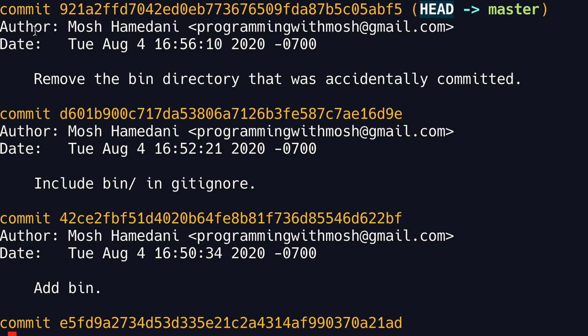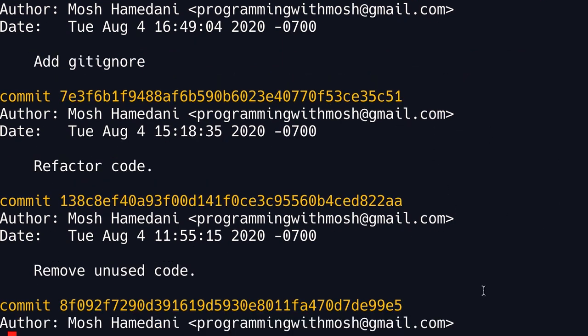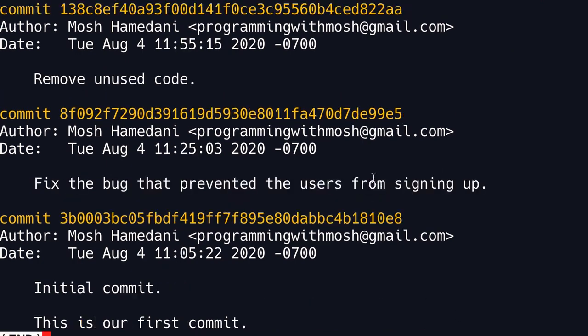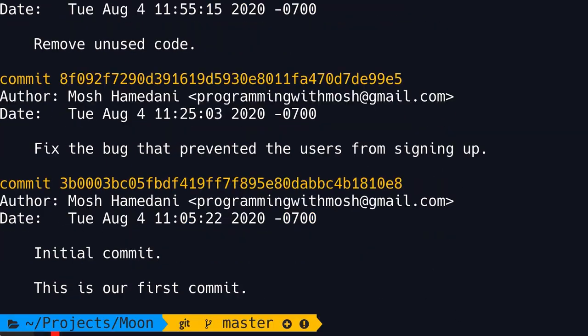Now, for each commit, you can see the author, the name of the author, as well as their email, the date and time the commit was created, as well as the one-line description. Like here we have multiple commits that are spread across multiple pages. We can press space to go to the next page. And again, to quit, we can press Q.